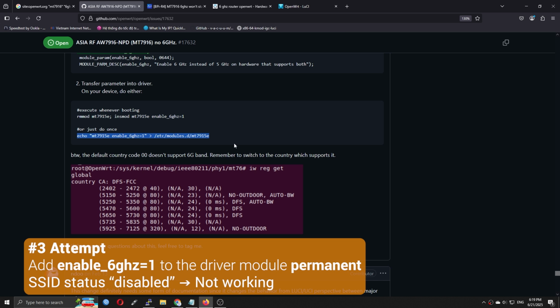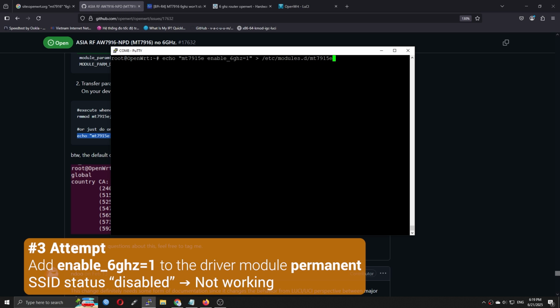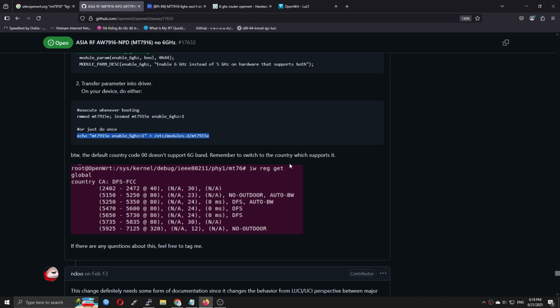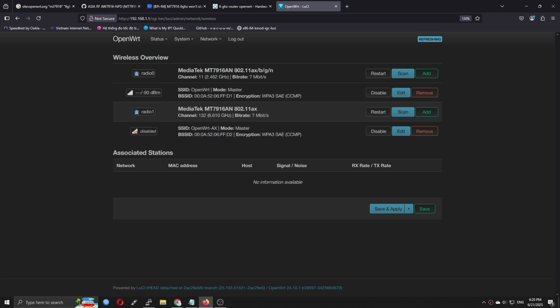In the third attempt, I add the option enable_6GHz=1 to the driver permanently by adding this line to the /module.d/MT7916E and restart the AP. Still, the SSID is disabled.